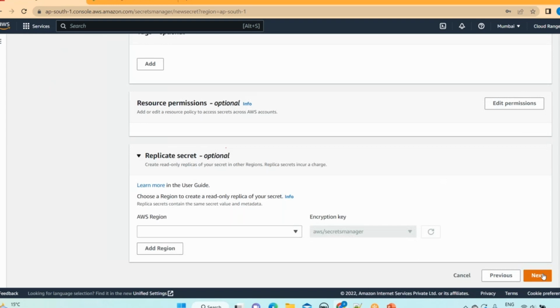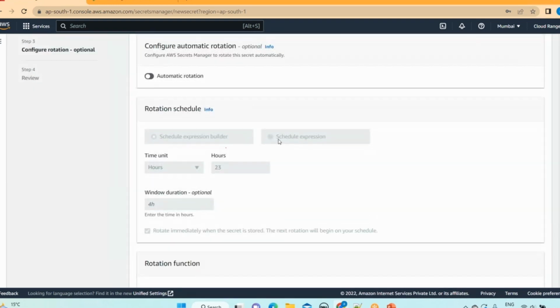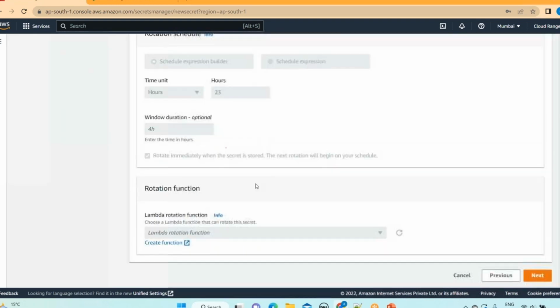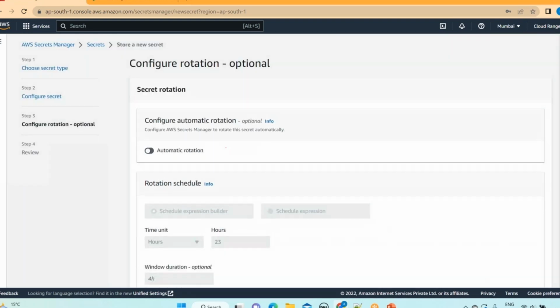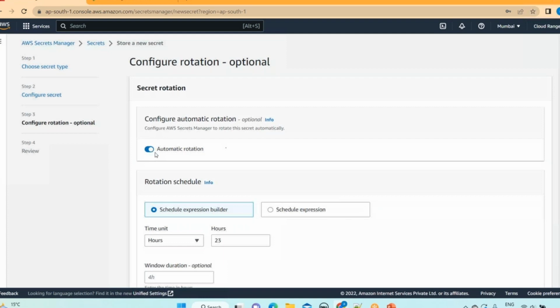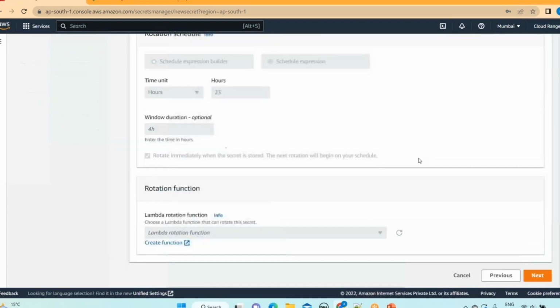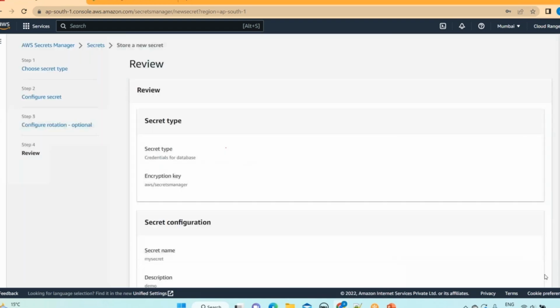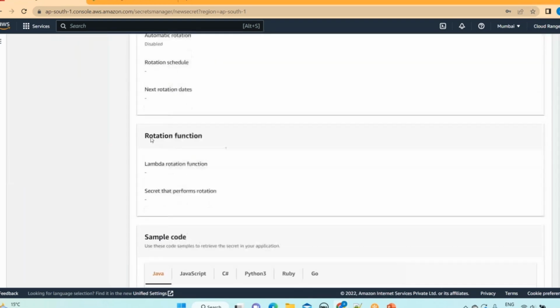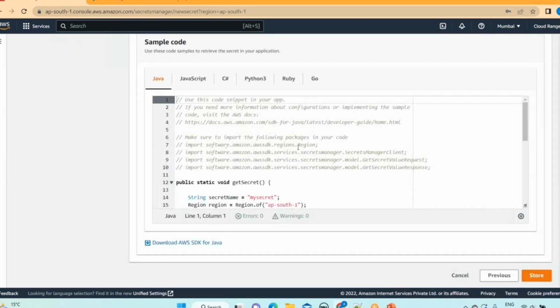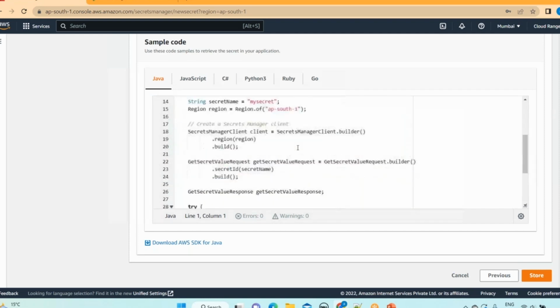Now click here on next. Now team, if you're good with Lambda, you can just create your Lambda function here. From here, create a function, and you can do automatic rotation, right? But for Lambda, you should have some knowledge of coding, like Node.js or Python. Next, then team, this is the most important thing, and this is the thing that we are going to use.